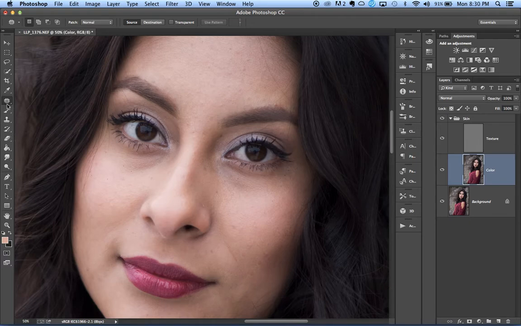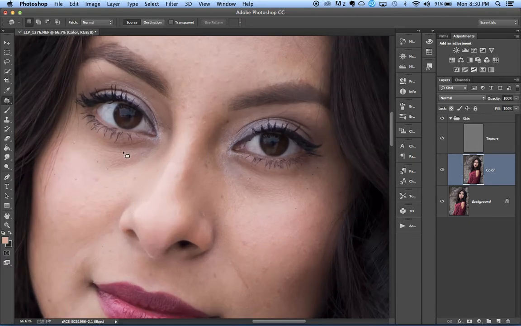So again, I use my patch tool. I'm going to start right here under the eyes. I'm just going to select this dark patch and then drag it over to a new area that I like. And see how that's nice and smooth now. But again, it retains the texture underneath, which is what I want.